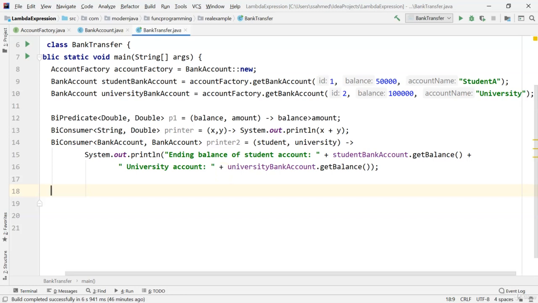Or you can use a generic message like ending balance of from account and ending balance of to account, but for this example I'm just putting it so that it is more clear what we are trying to do. It's a big and lengthy program, so I just want to make sure that we understand what we are doing while we are typing this.